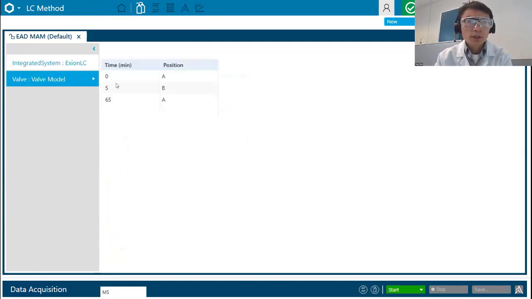And for the valve mode, when it's in position A, it is going to the waste. So here I'm setting the first 5 minutes to go into the waste. Starting from 5 minutes, it's going to the mass spectrometer. At 65 minutes, it will go to the waste again. Basically, it means our signal of the peptide will be in the range of 5 to 65 minutes. So that is the LC method.